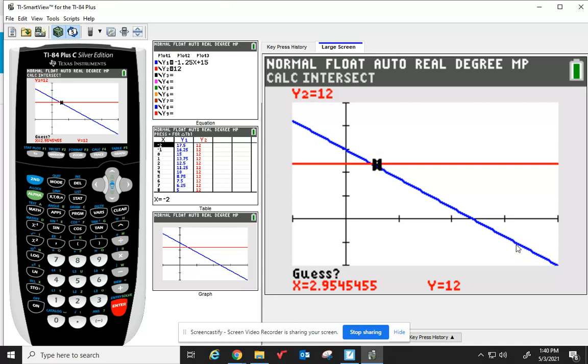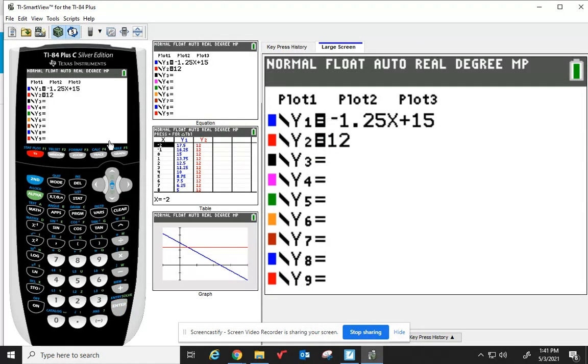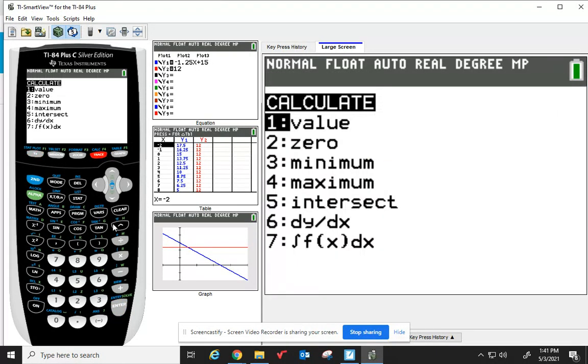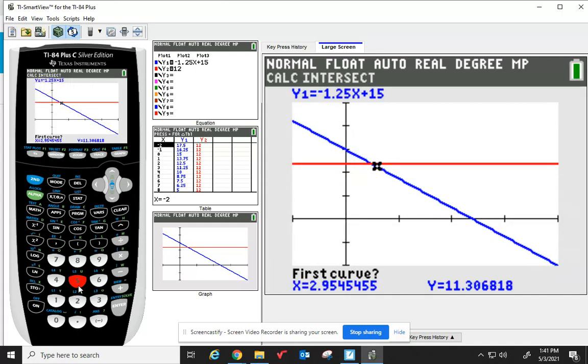Okay, so we were trying to figure out what the value of x is when y equals 12. So again, I made a line go through y equals 12, and then I used that intersect feature. So second, intersect, which is 5. Again, first curve and enter, second curve and enter, guess it, hit enter. And it tells me when y is 12, the x value is 2.4. So again, a bit tougher to actually figure out the x value when you have an unknown y value.